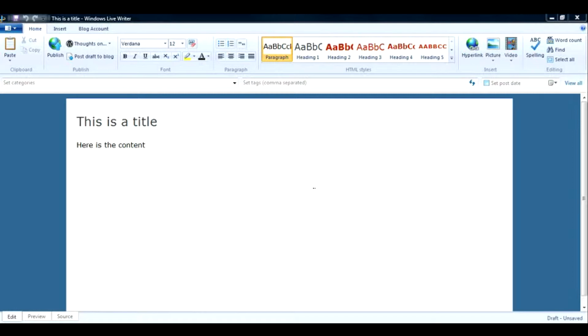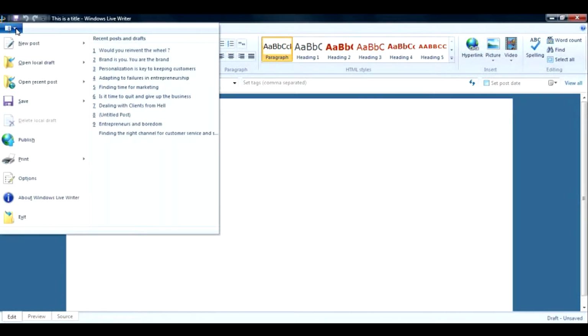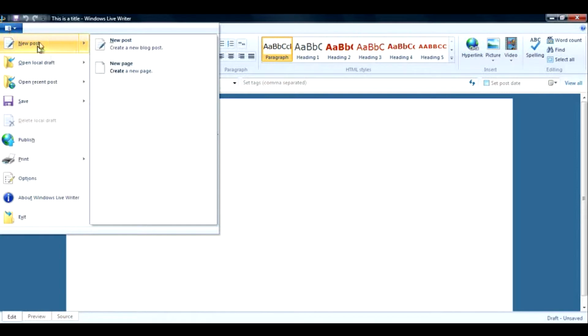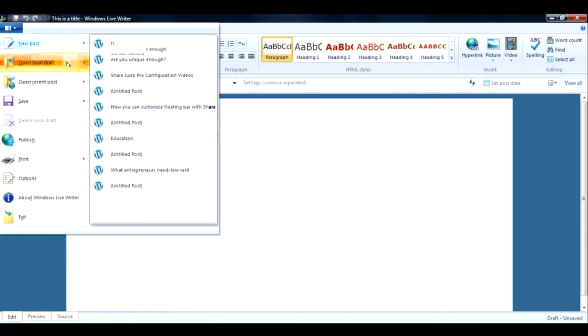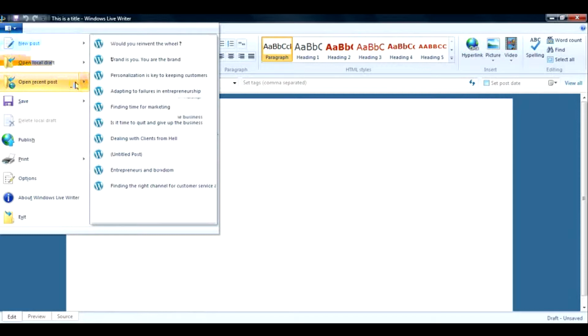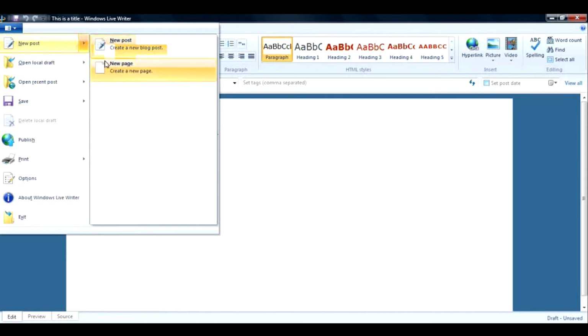So once you have set this thing up, if you want to write a new blog post, it's very easy to do. Go to the topmost button on this left hand corner and click on it, and you would be shown a host of options. You can create a new post, or you can open an already existing post from your local machine. It also saves your draft on your local machine, or it can open the recent post from your existing blog. So if you want to just create a new post or a new page, I hope you are aware of the difference between post and page. Let us concentrate on the post now.